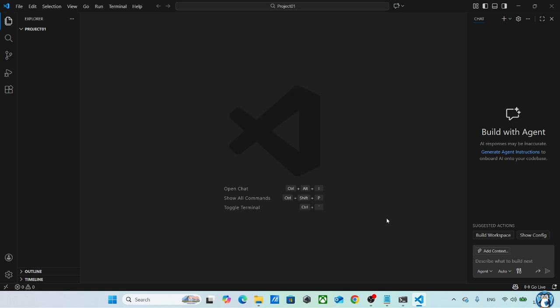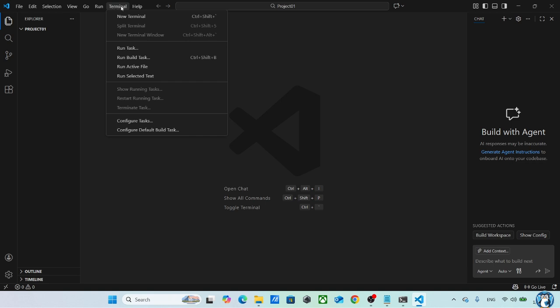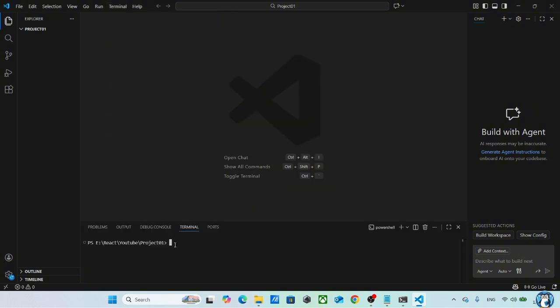Next step is you need to open your terminal by using Visual Studio Code. How to open? You need to move to the terminal tab, here available, new terminal. You can click here and you can open a new terminal window.